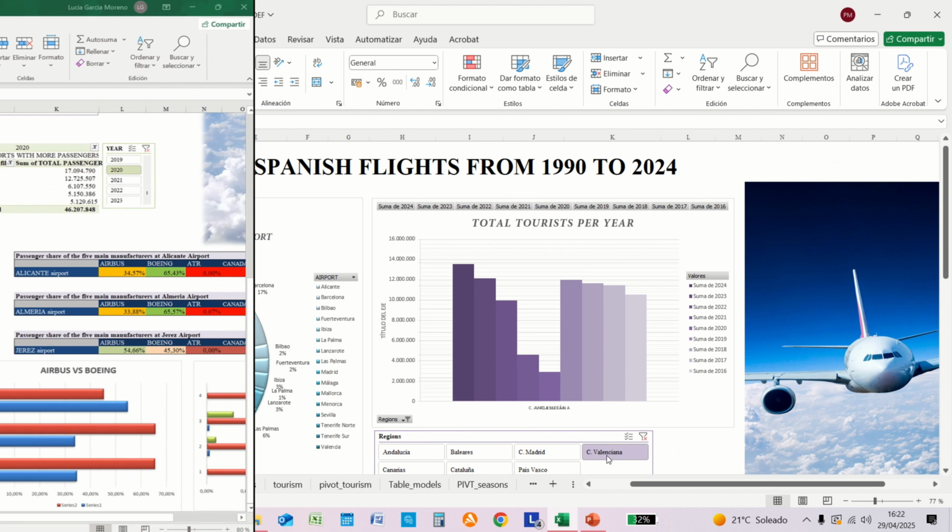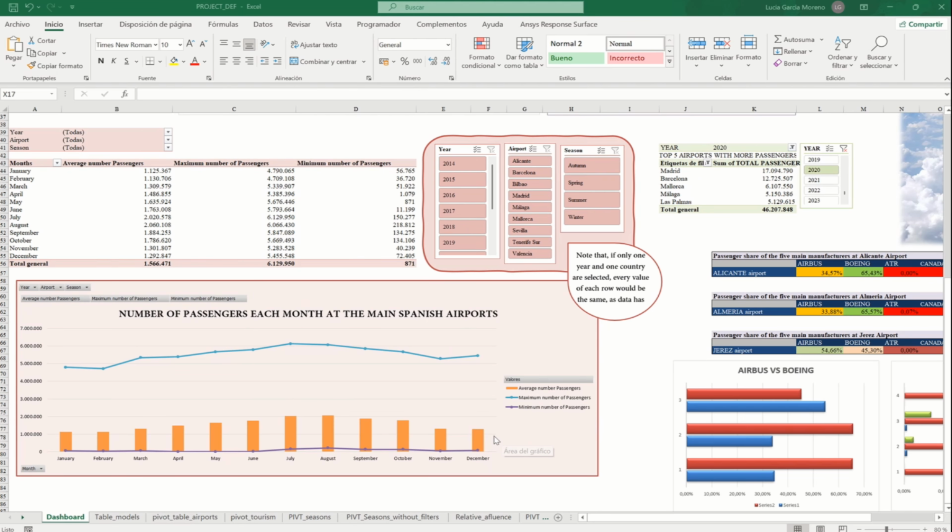Okay, let's now talk about this dynamic chart and table.